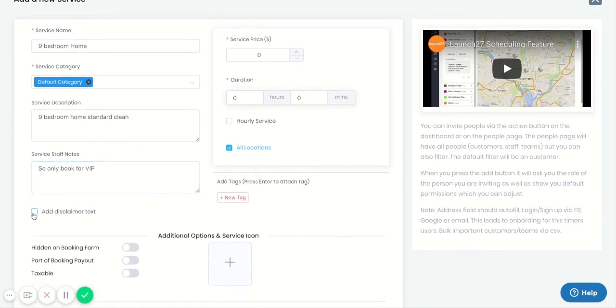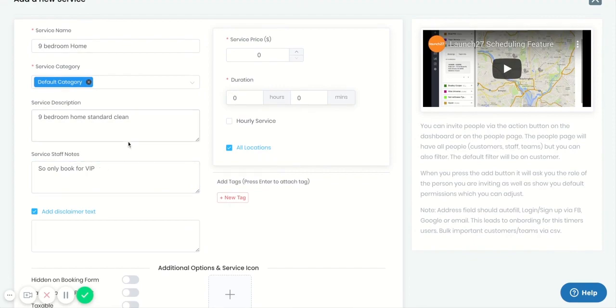And then disclaimer text is when you hover over the service, you can add a disclaimer text. So only valid for homes under 5,000 square feet. So what that means is your customers will know that they can book the 9-bedroom home, but if their home is 6,000 square feet, it will not apply.